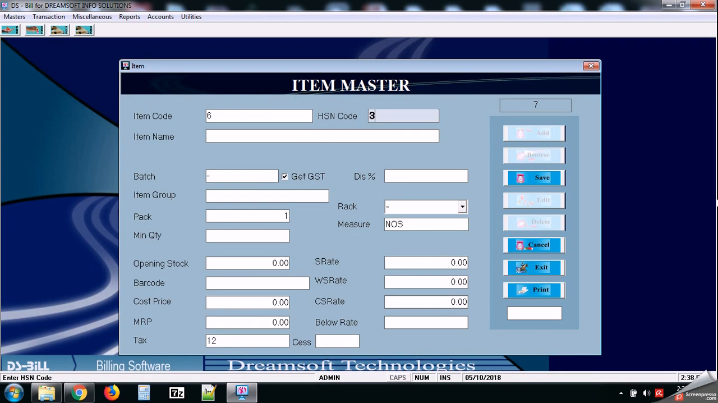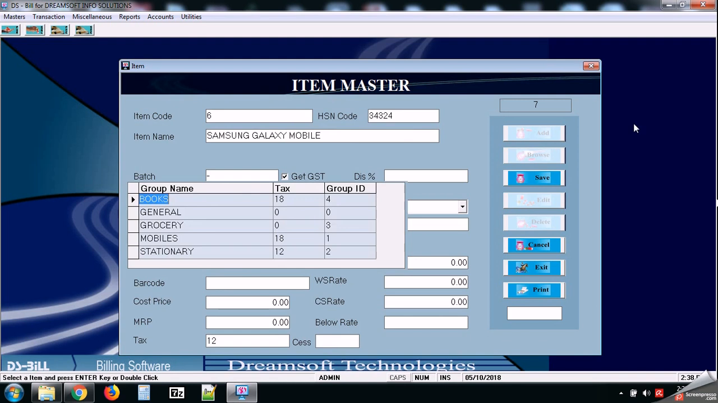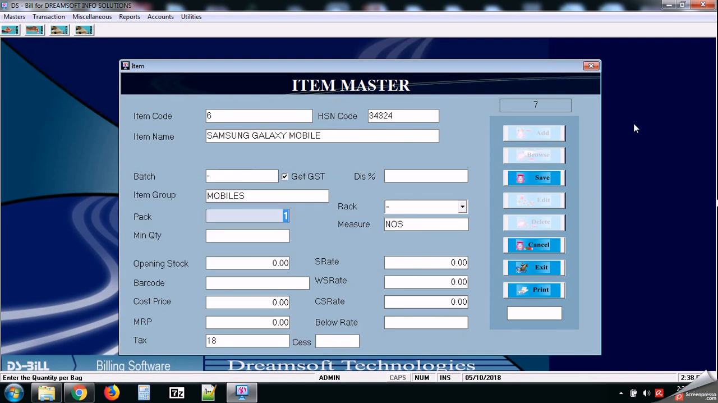Then click save button. Then again add button, give details of the next item, like that item name, then select the group, then rack, then measure, then opening stock, then cost price, then MRP, then sales rate. Sales rate, you can see 3 boxes, S rate, WS rate and CS rate. Retail price is S rate, then wholesale price is WS rate, and cash price is CS rate.